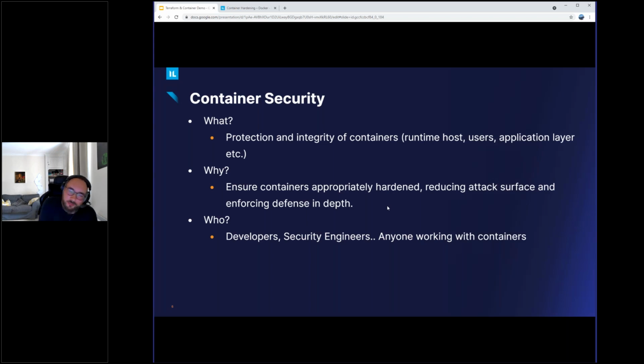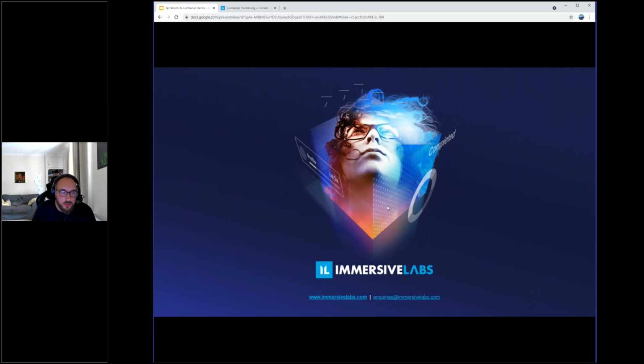And who is it aimed at? Same as Terraform, infrastructure as code. So developers, security engineers, but anyone really working with containers, which nowadays is a lot of people. And that is that. We do have a question.